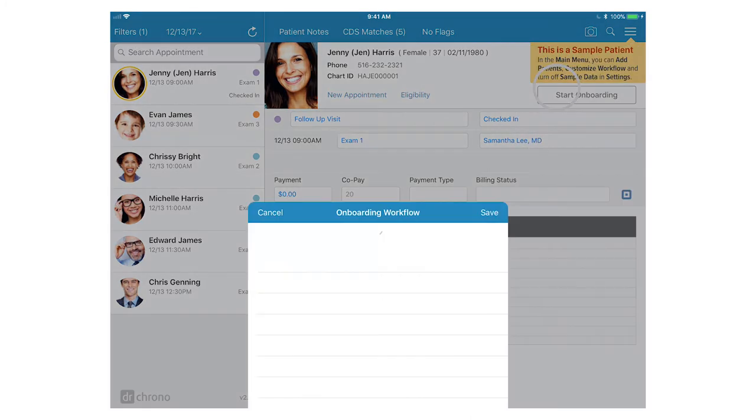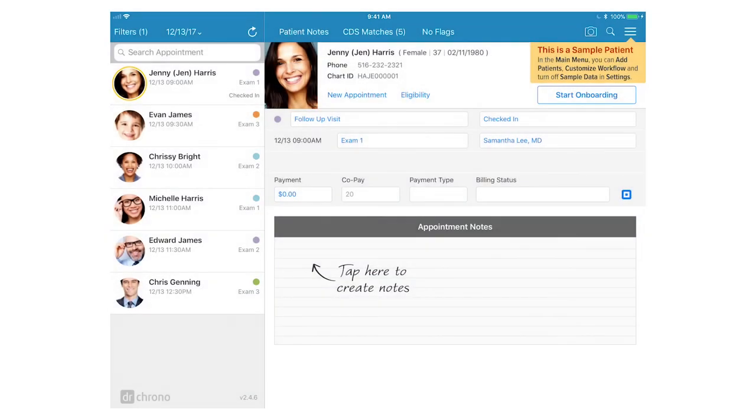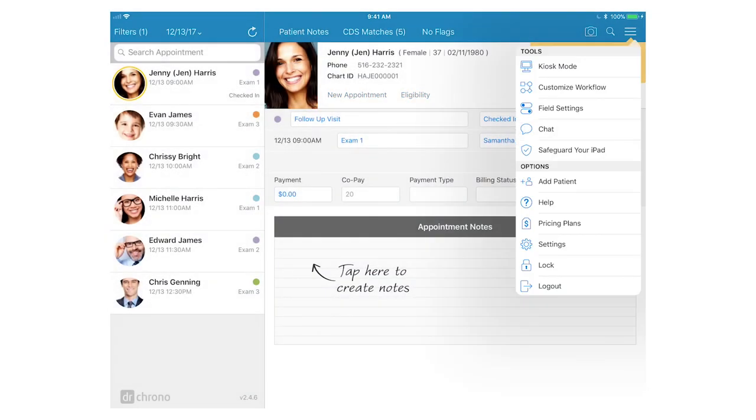You can also go to Customize Workflow, which will allow you to either hide sections or move sections around. Just click on the 3 bars on the right, and you can drag and drop these sections to the order you prefer. You can also access the practice chat on the iPad, add new patients on the iPad, and adjust various settings. That's a quick overview on the check-in process on the iPad DrChrono check-in app. You can also view the videos related to OnPatient, our patient portal, for some more information about how patients can check in from home.